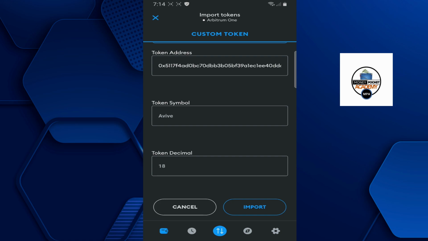Afterwards, make sure you come down here and click on import to import the Avive token for you.